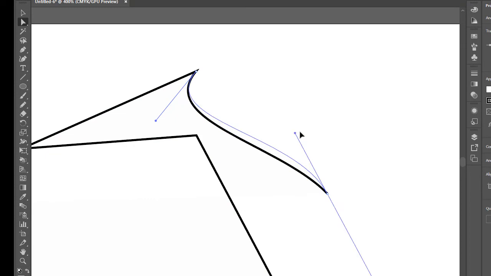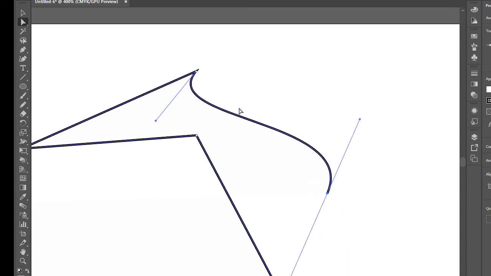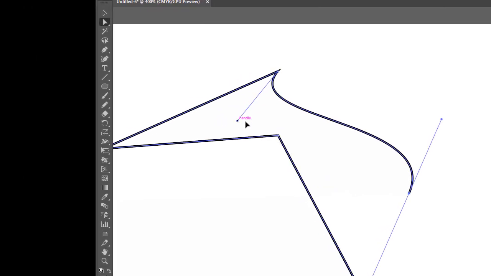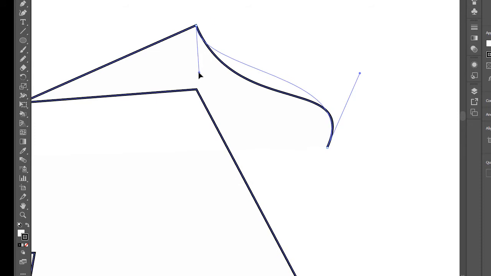And now you can fine tune again. Now here we have an interesting situation where you have a straight line joined with a curved line, and the handle only controls one side of this equation, because these handles only appear on curved lines. How do we turn a straight line into a curved line?